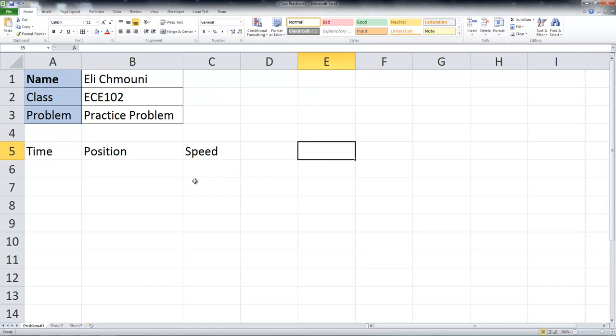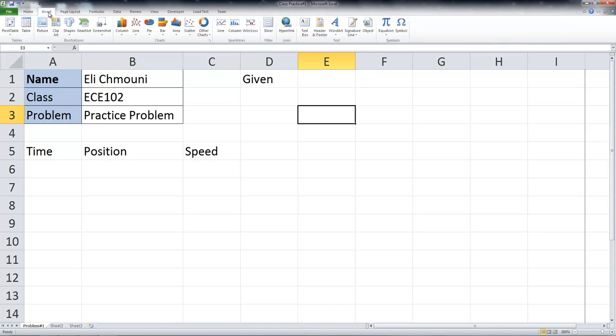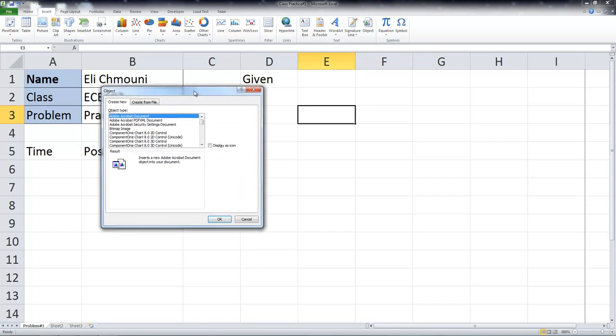Okay. So in order to calculate position and speed, we need an equation. But for the user, they have to understand where that equation is coming from. So it's probably a good idea over here to say, hey, given. And I need to show what equation I'm trying to use here. Okay? So how do I do that? I can go to the Insert tab on the top. Do you see where it says Object? Yeah? So we're going to click on Object, and scroll down until we see Microsoft Equation 3.0. Okay, and we're going to hit OK.